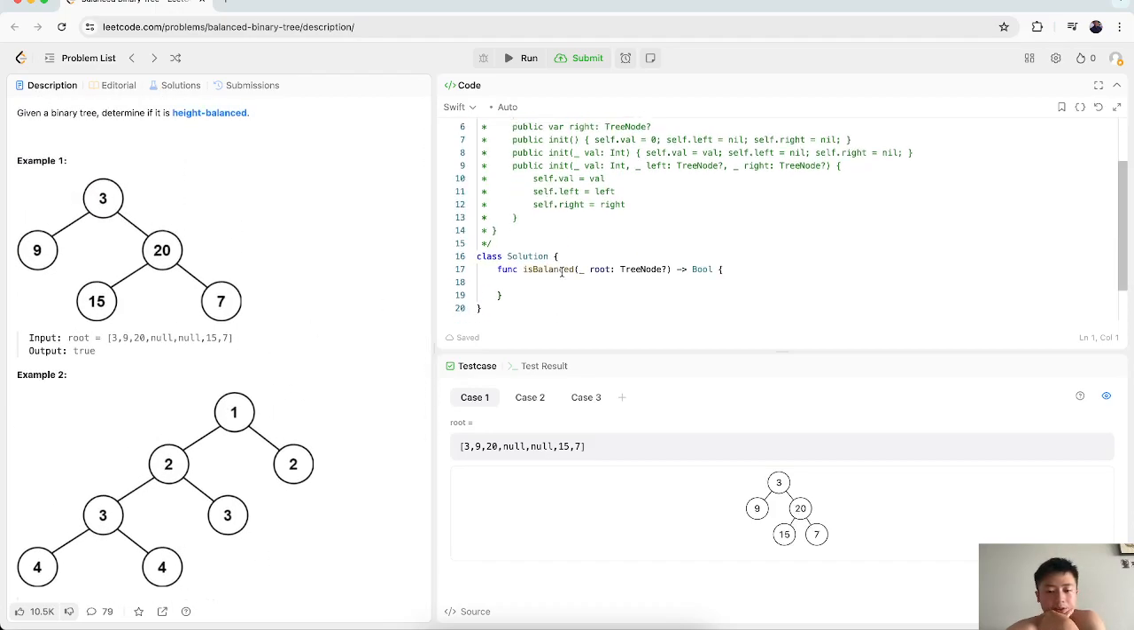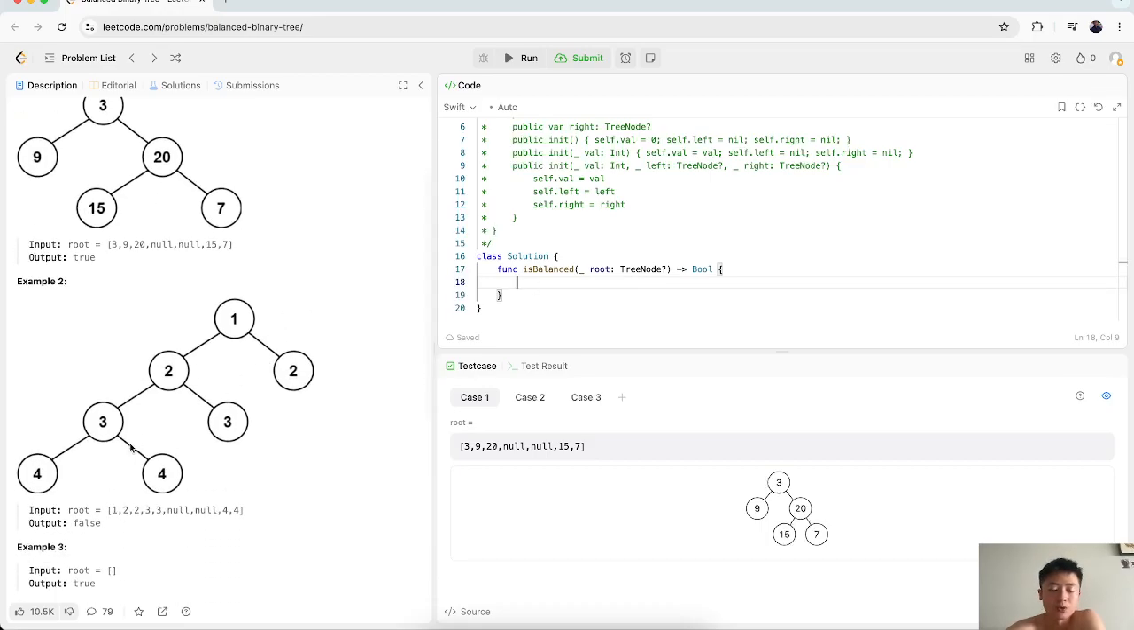Okay, so to solve this problem, what you can do is use a bottom-up approach. Essentially, you go to the leaf, and then you start moving upward. And as you move upward, you want to calculate the height of each subtree. And you also want to check whether the tree is balanced or not.